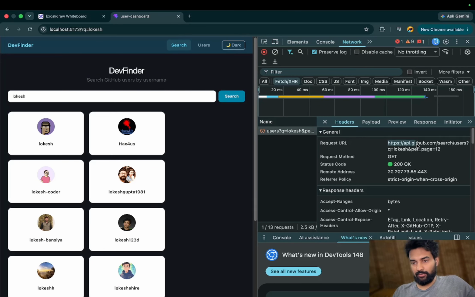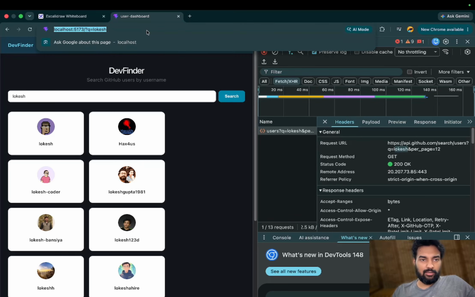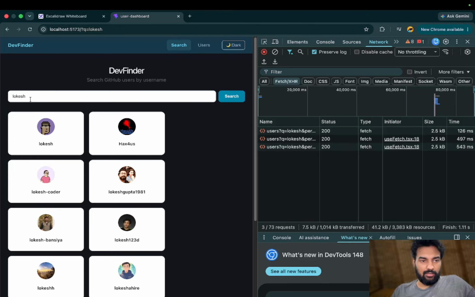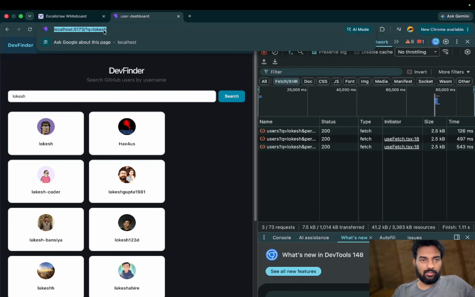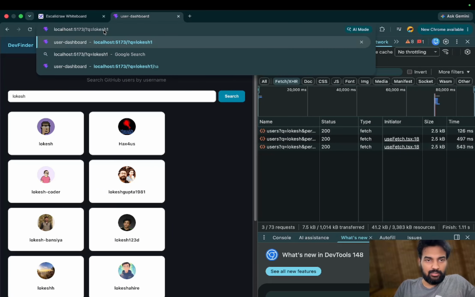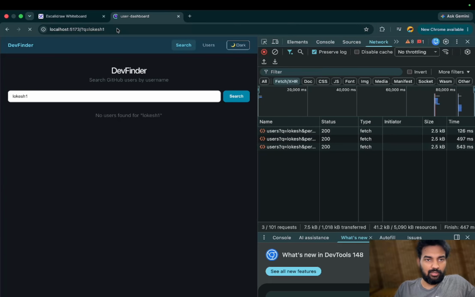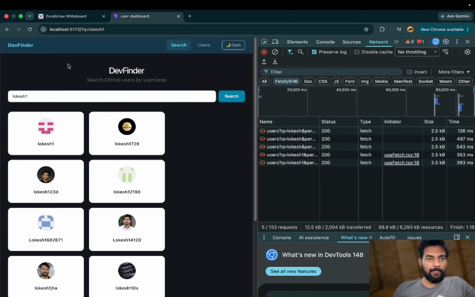In the header we have HTTP, and here users question mark q equals lowercase and per_page 12. So this is the limit of how many we want per page, and this is the query term that we have given. Even if you click here and press enter, it comes back here. Because this search term is taken from here, if you change only lowercase 1 and click, it will be updated. So it updates through the URL.